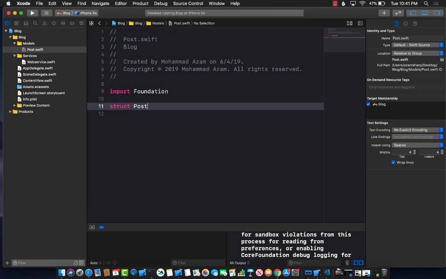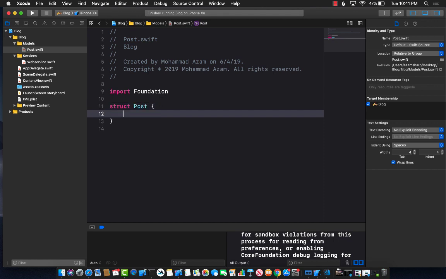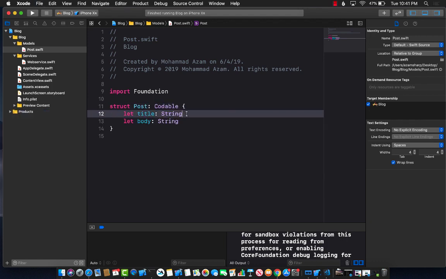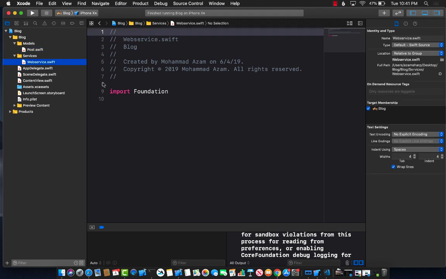Struct Post. It will have the title, and it will have the body. And since the JSON that we are going to retrieve from the web service is going to map onto this particular post, or decode to it, we have to make sure this is Codable. All right, great.